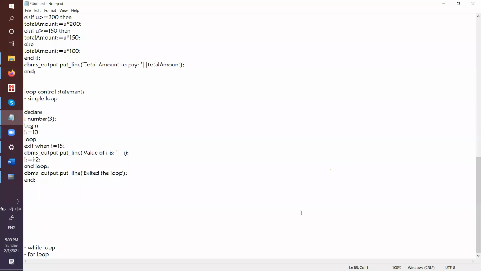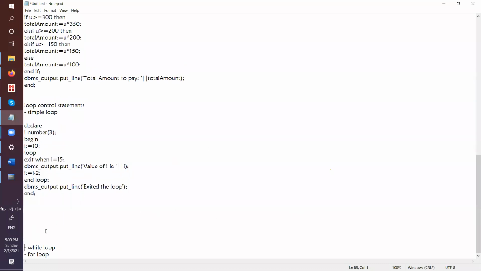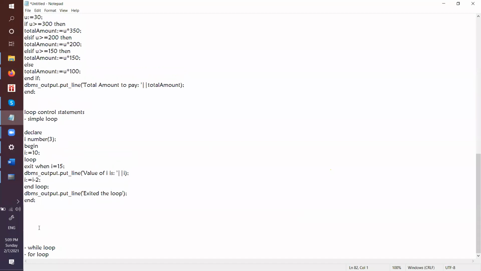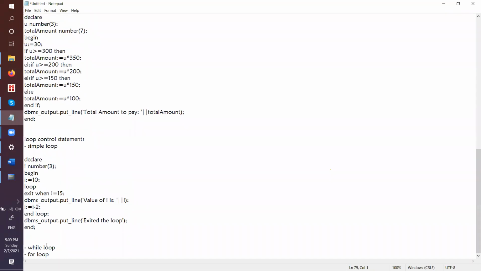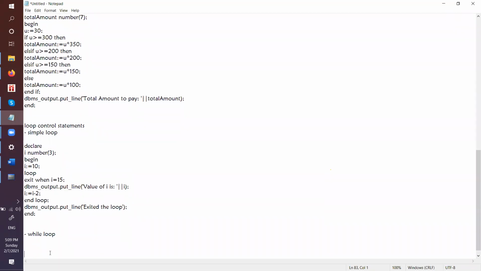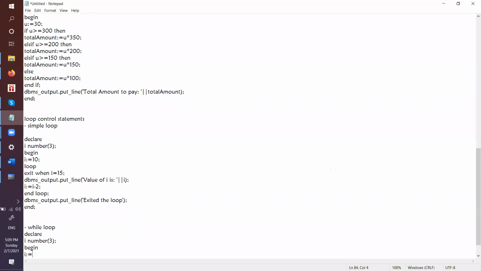So what about the second one, which is a while loop? When you talk about a while loop, you need to understand two things. Number one, you have to initialize your value. Let's do this with an example. Declare, and we can do the same example. I is a number, and we can say begin. We can set an initial value for I, maybe I equals 10 as we did.